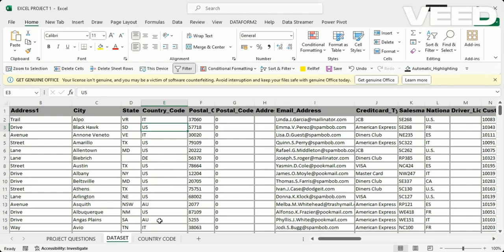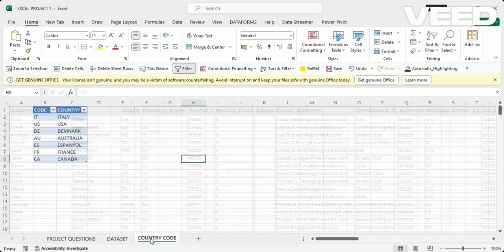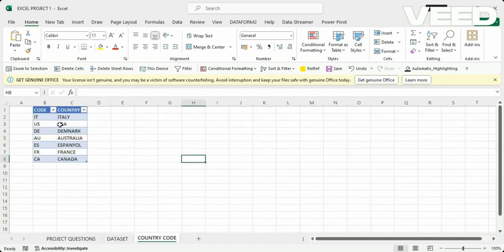In order for us to get this right, this is the country code. So you come here, you use this to work on how to replace the country code. So CA should be replaced with Canada, FR should be replaced with France, and so on and so forth.